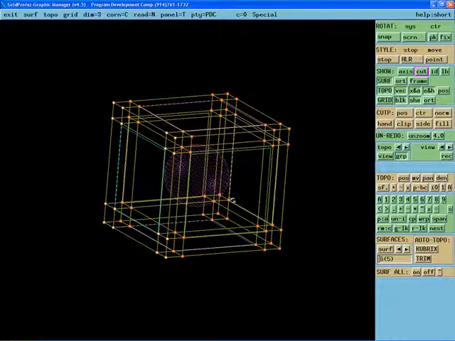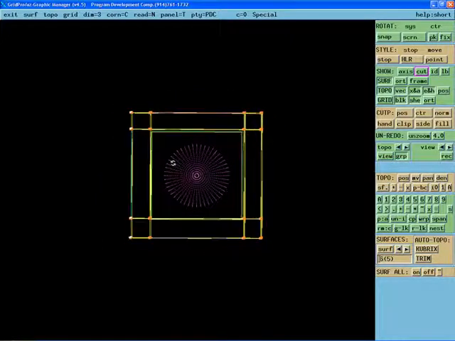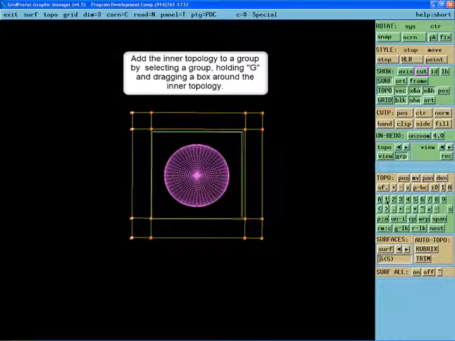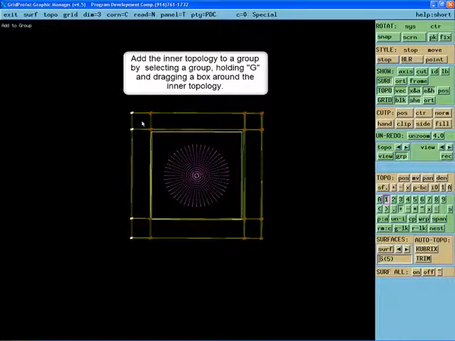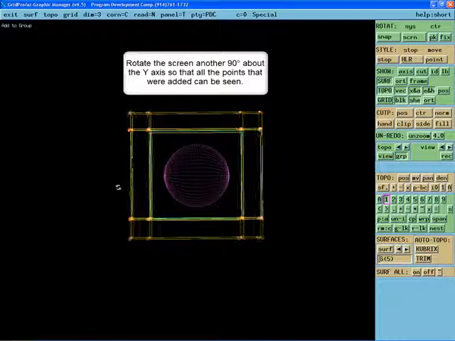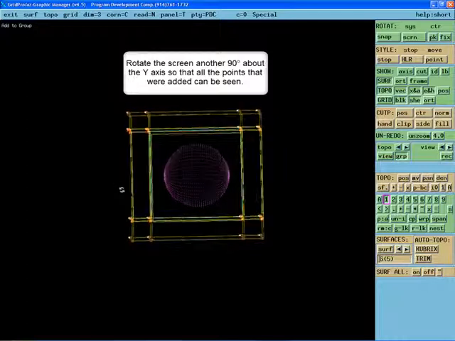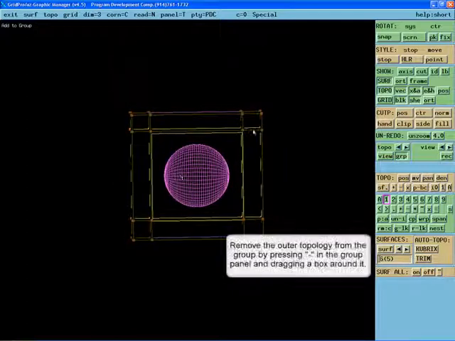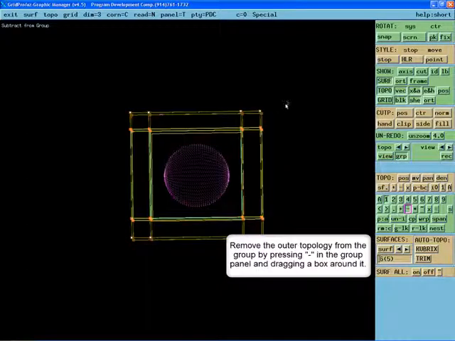Change to a side view and add the topology surrounding the sphere to a group. This can be done quickly by holding the G key and dragging a box around the inner topology. Rotate 90 degrees to view all the points that were added to the group. Press the minus button in the group panel and drag a box around the extra points to remove them from the group.